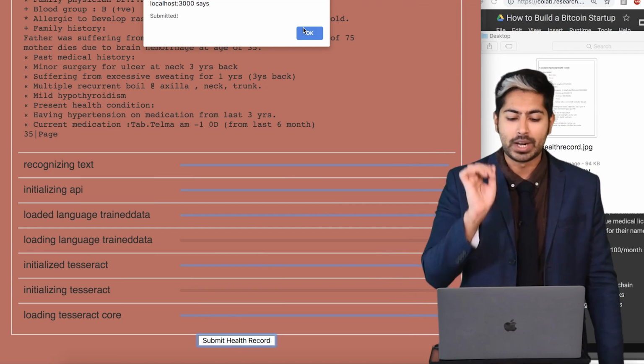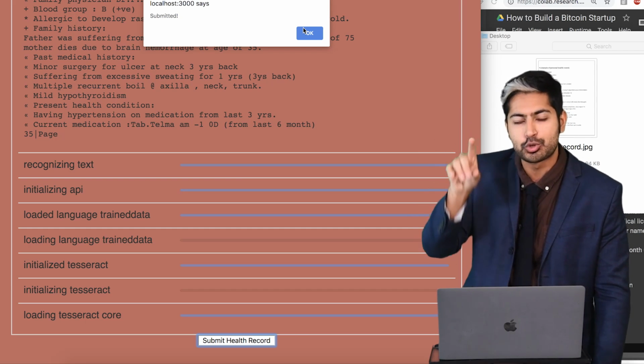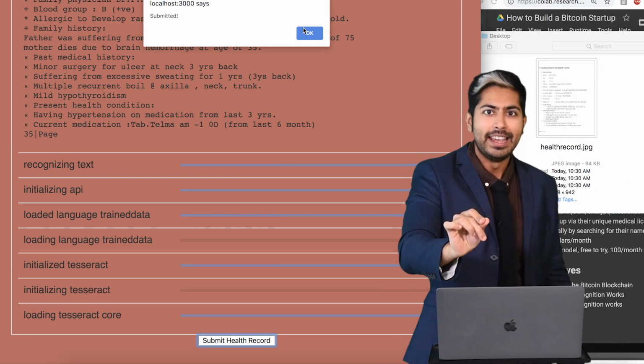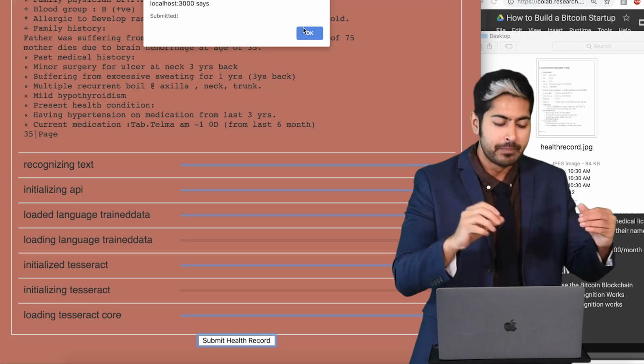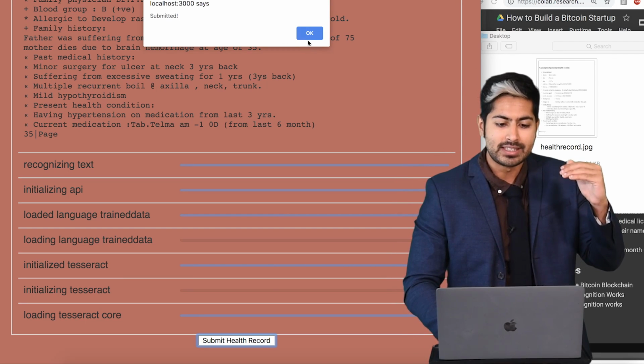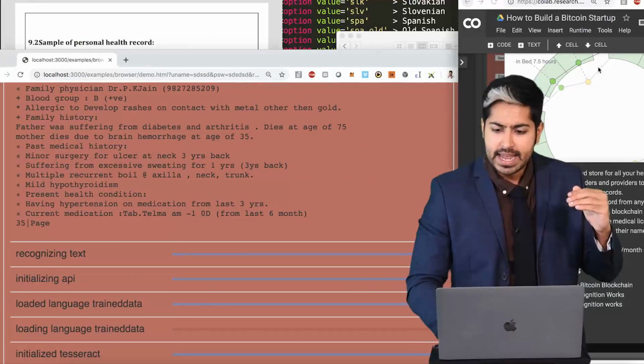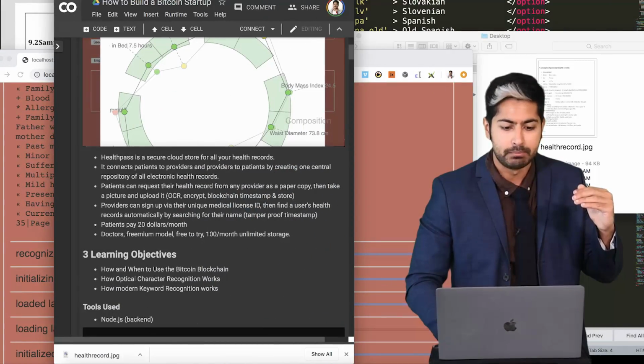Now, when it's submitting, what it's actually doing is storing it in AWS in a secure cloud store. But before it stores it, it is encrypting it with a hash. This is a SHA-256 encryption scheme, and once it's encrypted using SHA-256, it timestamps it on the Bitcoin blockchain.